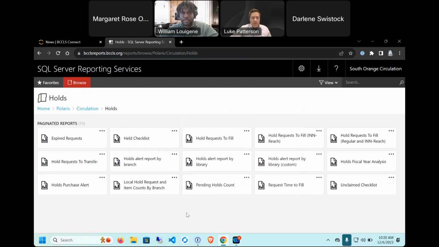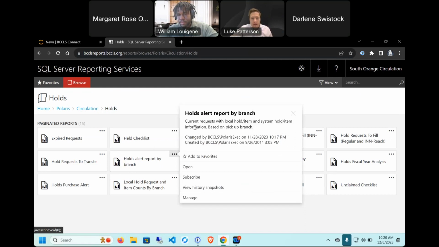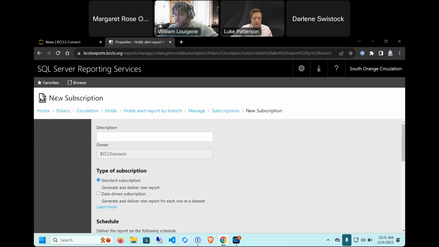So one thing with all these reports that is really useful is to be able to subscribe to a report. For this example, I'll say I want the holds alert report by branch. You click the three dots here, and then you can see these options here. You can also favorite reports to get quick access to them. And down here we have subscribe. So I'd click subscribe, and it brings up this new subscription window here.